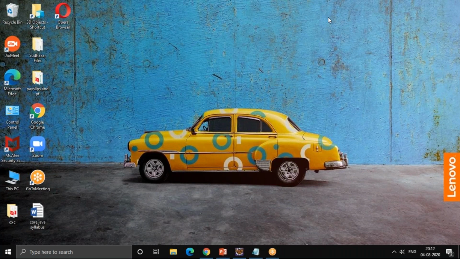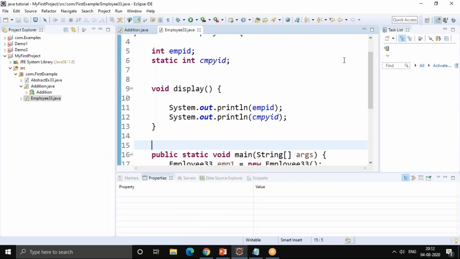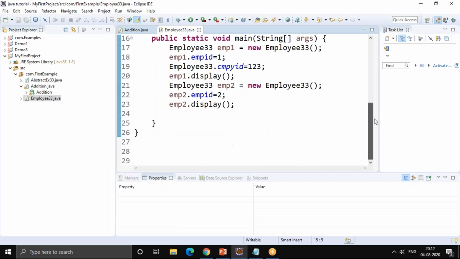Yeah, now it's good. Yes, you can see my screen.